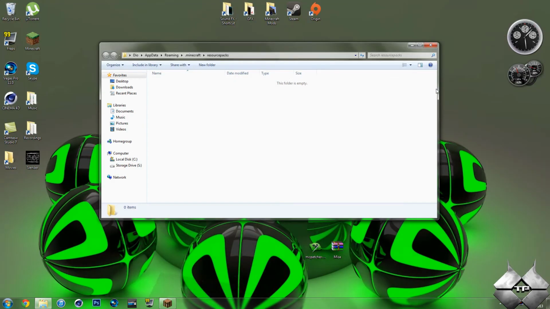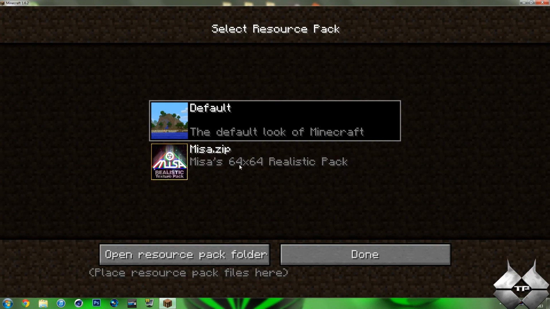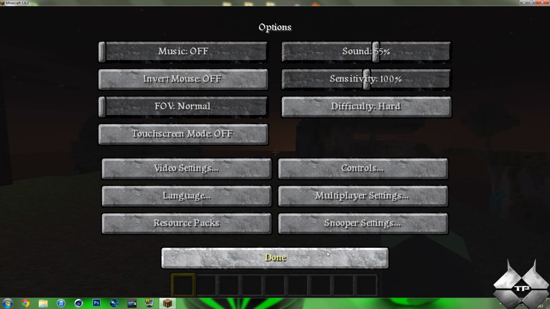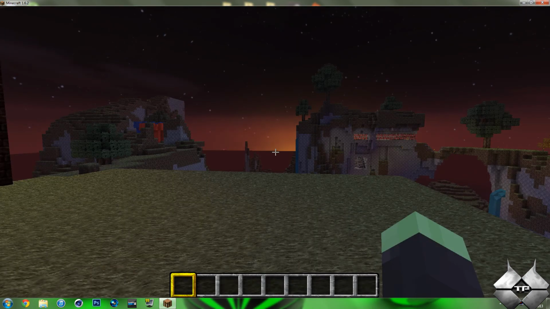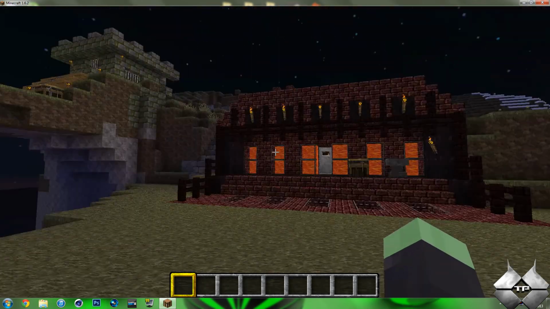Now minimize Minecraft here so you can take your resource pack zip file from your desktop and simply drag it into the resource packs folder. You go ahead and close that down. Now open Minecraft back up, and you can see Mises texture pack has showed up right here. So if I go ahead and click on that, it'll take a little bit to switch over. And then just go ahead and hit done and done, and then back into game, and now you can see that I do have Mises texture pack installed.